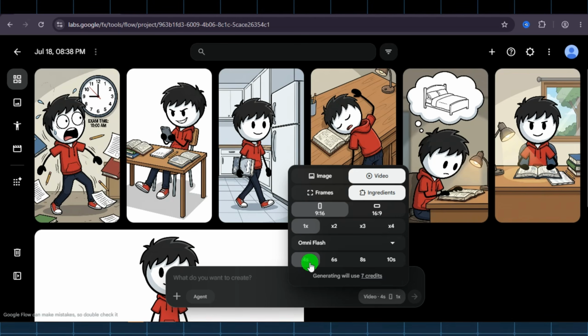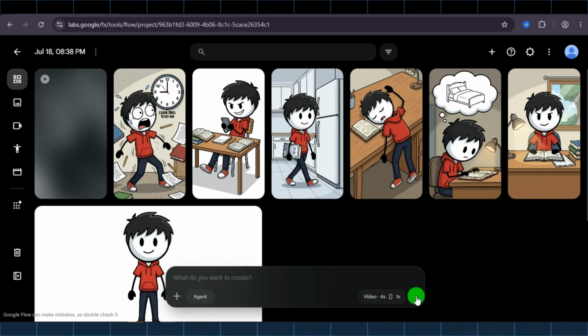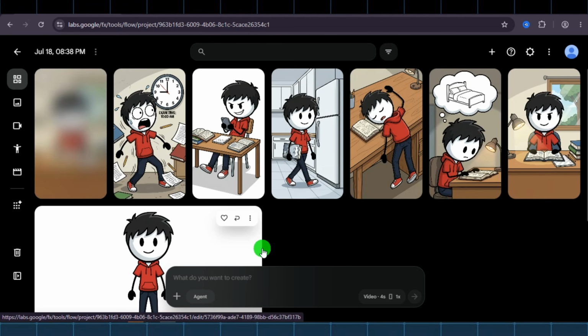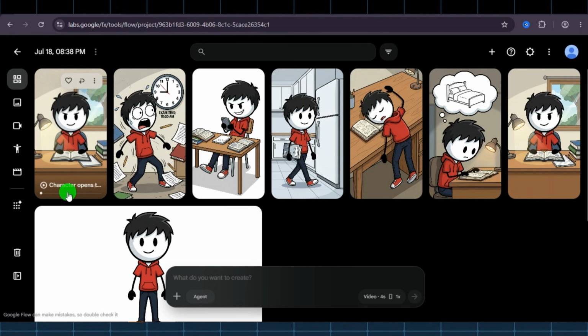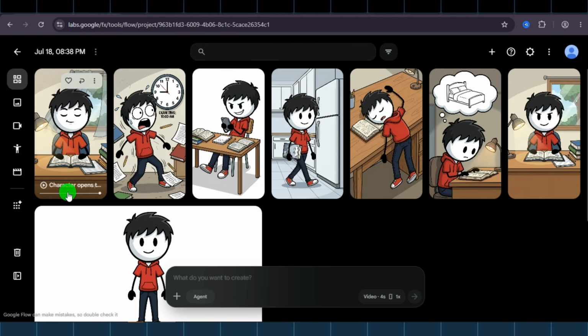Once your settings are confirmed, drag the Scene 1 image into the prompt box, paste the Scene 1 animation prompt, and hit Send. You might see it say queued for a moment. That just means the platform is busy. It'll start generating shortly. And when it's ready, take a look at the output. The movement is clean, the character stays consistent, and it already feels like a real animated scene.